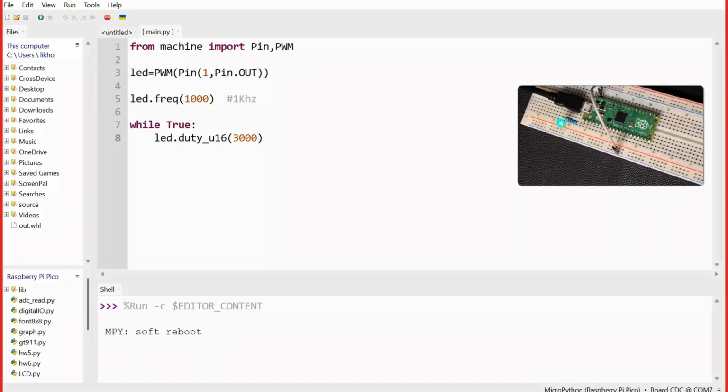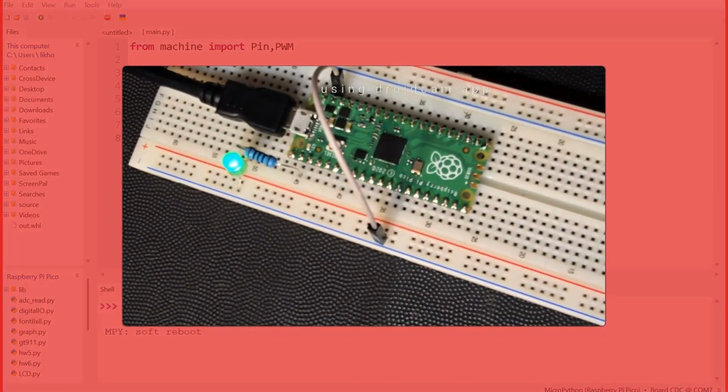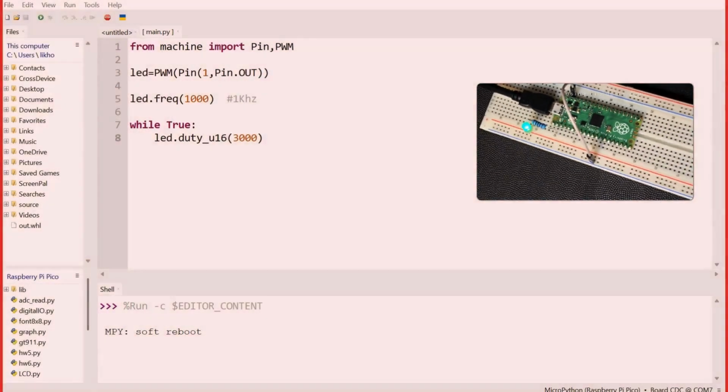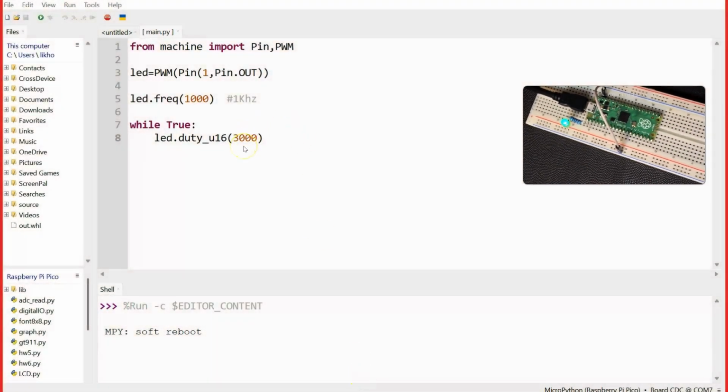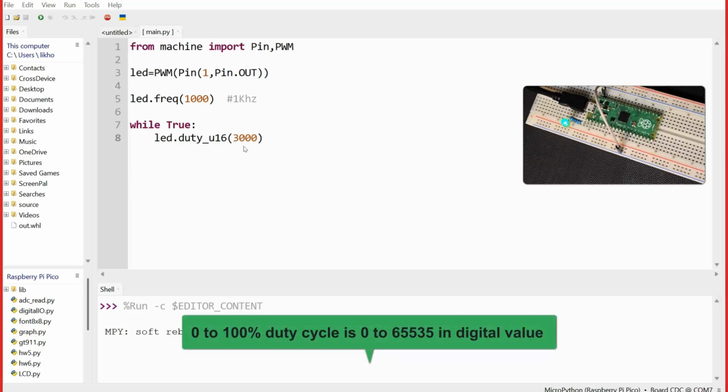So if I make it dimmer, you see it's not blinking on 100% or 50% brightness. It is dimmer because the value is 3000. This value could be anything from 0 to 65535, corresponding to 0% brightness to 100% brightness.